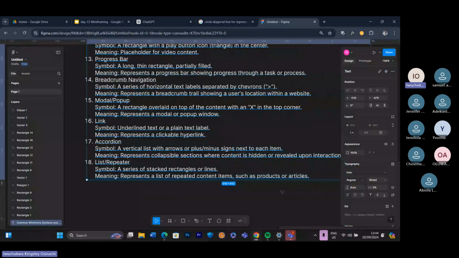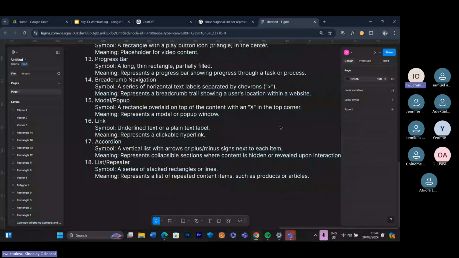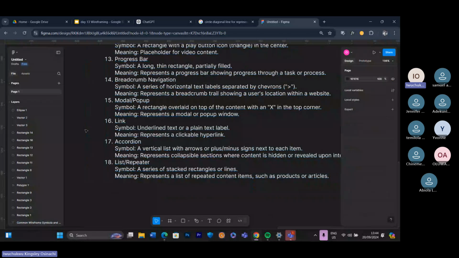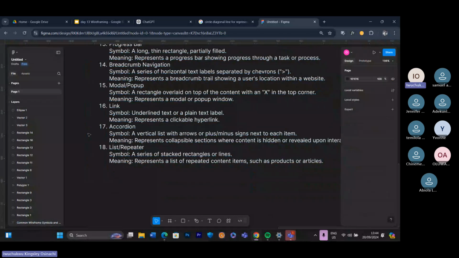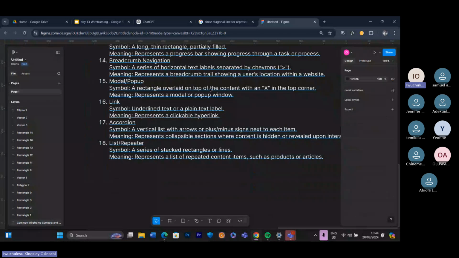That's the icon that appears when you're scrolling down. I'll look that up later. Next, pop-up box: a rectangle overlaid on top of the content with an X in the top corner. So modal boxes will pop up. You could be scrolling a site and something pops on the screen, like a box or a square, having information that you could exit or act on. You see those things on websites.